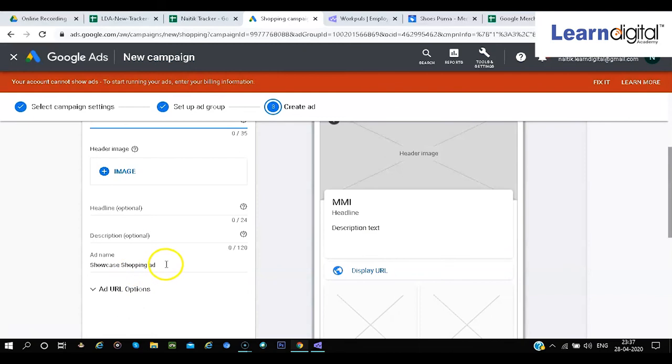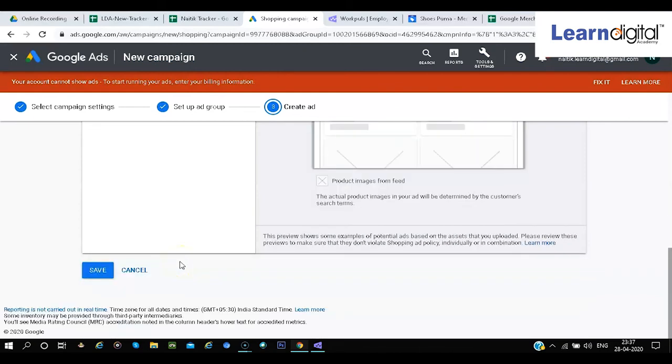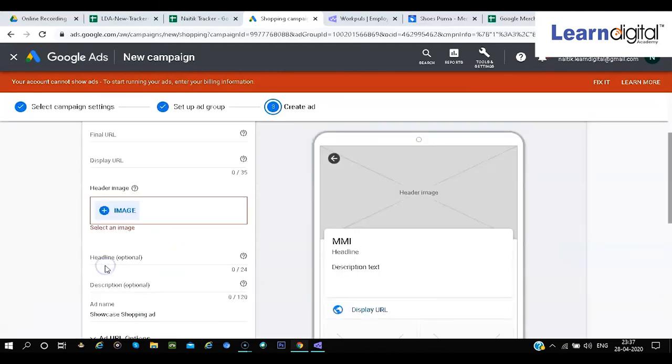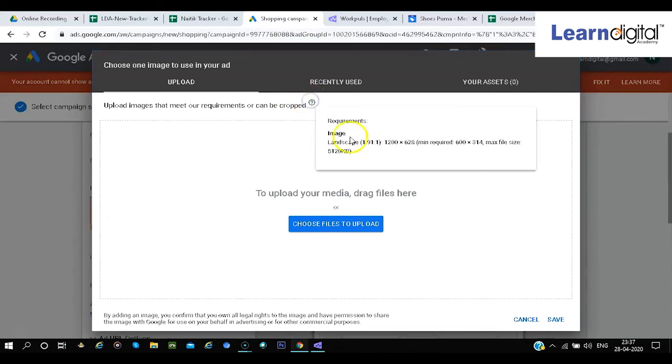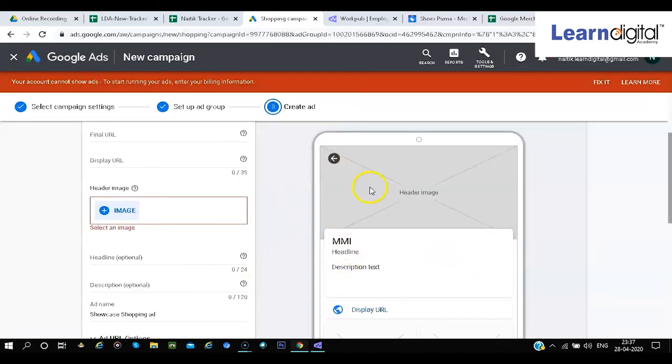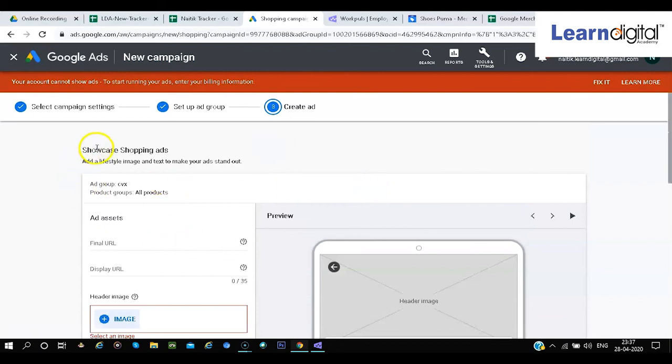And then add name, this is for your understanding, for your reference. Once this is done, you click on save. Okay, so you have to give an image over here. A proper size is available. So you click on this, go for, say, landscape. This size is required. So once you give the proper size, then you can save the ad, and this is how you create the showcase shopping ads.